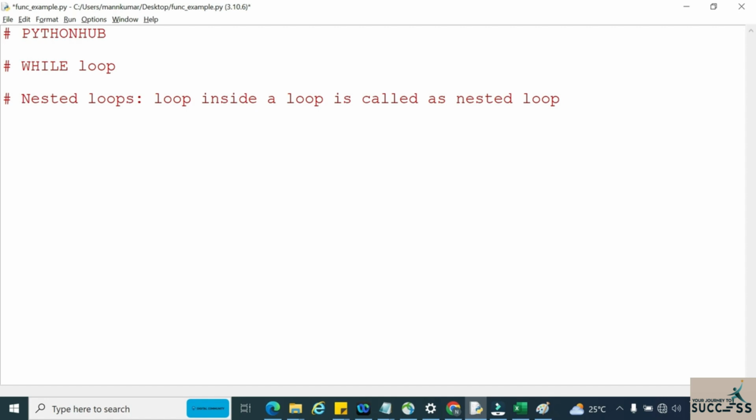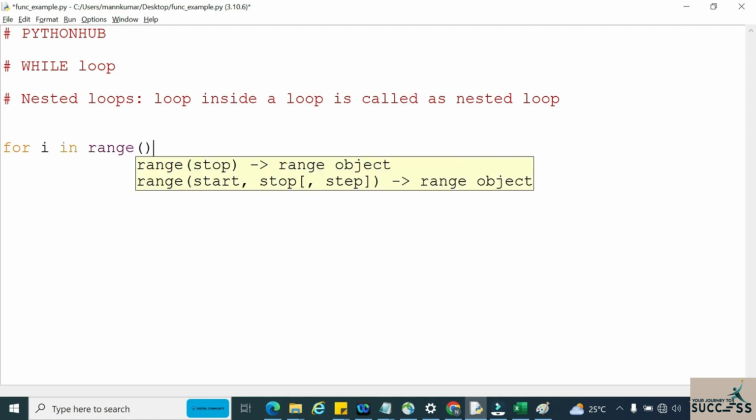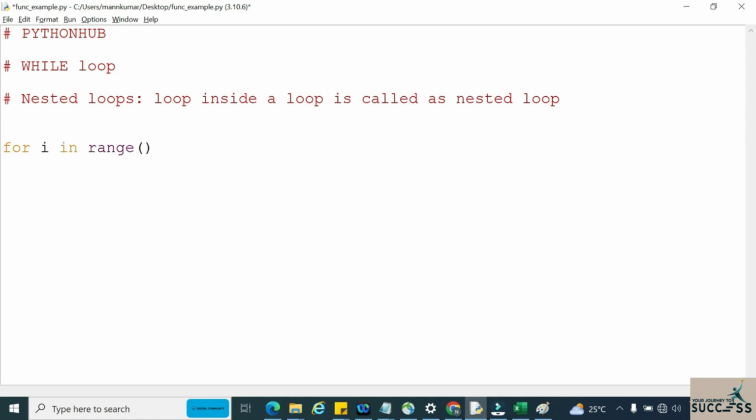Nested loops, it's nothing but a loop inside a loop. So let me explain with an example. We have a for loop, and in this for loop, which is running from this range. Suppose for i in range of 1 comma 6, think that it is 1 comma 6. So now let me print i.